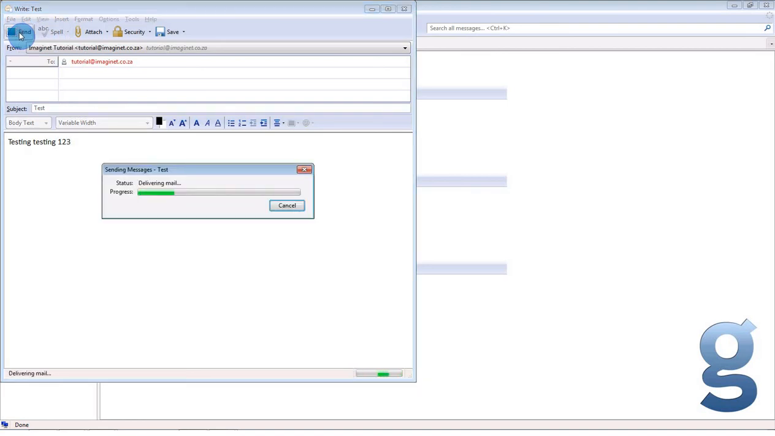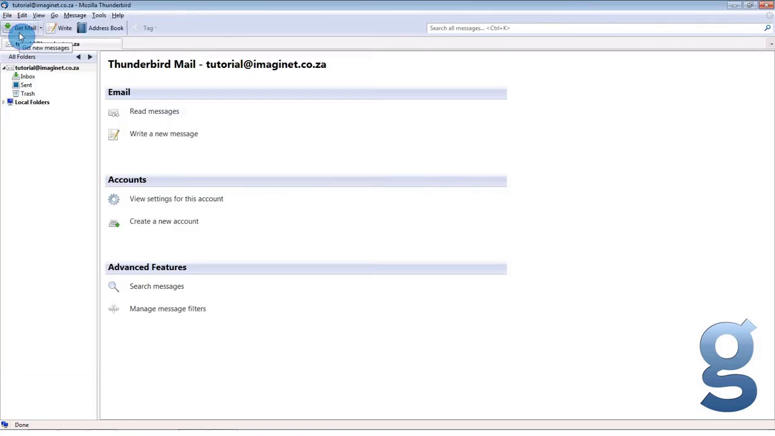If the email goes through correctly, a quick message will pop up saying message sent successfully, and you will be returned to your main Thunderbird screen. If the email does not go through, a message will pop up saying that the mail could not be sent, and this message will not disappear. In this case, the message was sent successfully, so we are now going to attempt to receive our email.